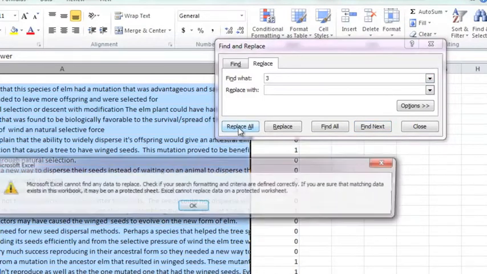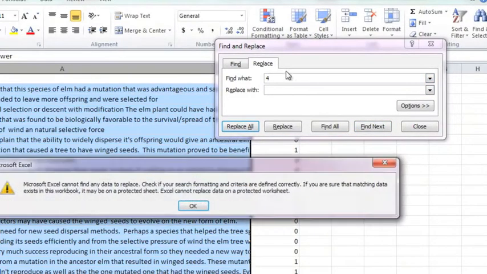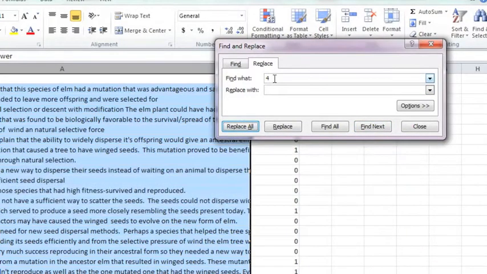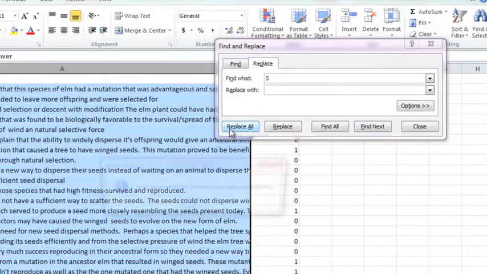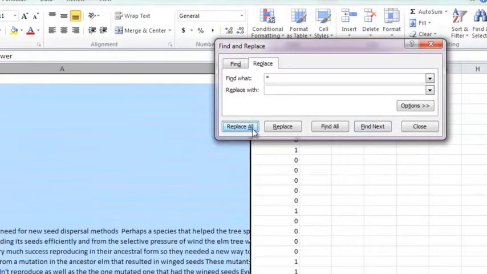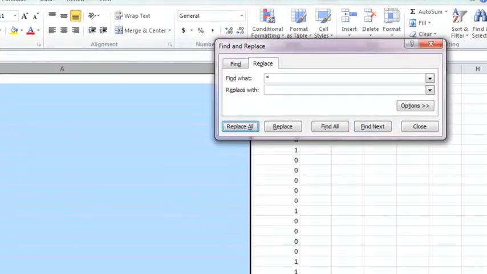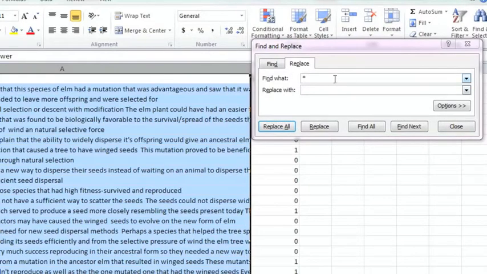We need to do that for all the different numbers and all of the different symbols in the data set before we save it and import it into SIDE. It's important to point out that you cannot remove the asterisk and question mark symbols. Let me try doing this. As you can see, the Excel program removes all of the text when you put the asterisk symbol in the find what box. So you can skip these two symbols, which is no problem for the program.